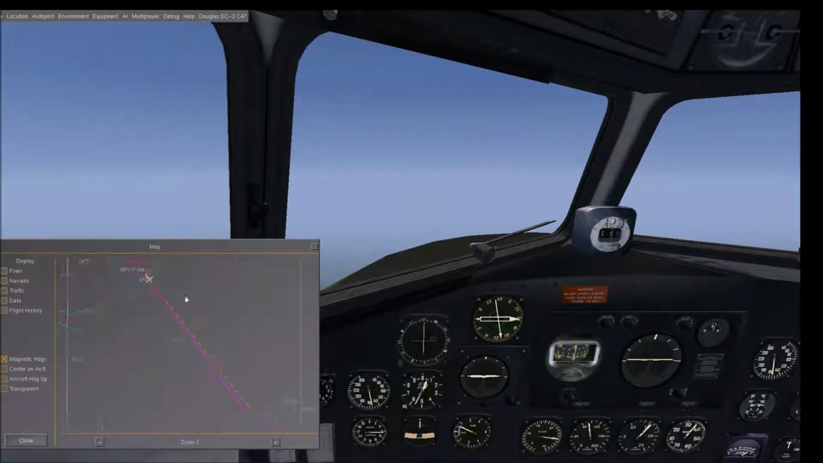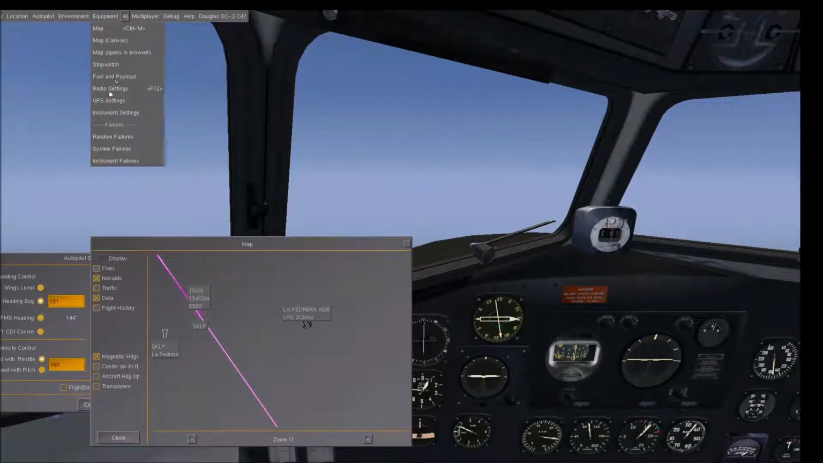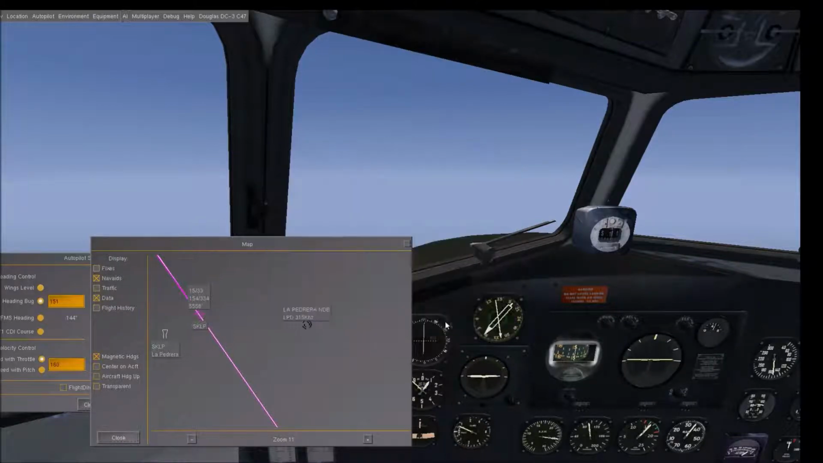Let's have a look at the map. Activate the nav IDs, and there you can already see the non-directional beacon. And to see the frequency, click on data, and there you see 315 kilohertz. That's what we enter into our radio stack. 315, activate, and once we're in reach of this signal, you will see that the double arrow here starts moving, and it will be pointing more or less upwards to 150.